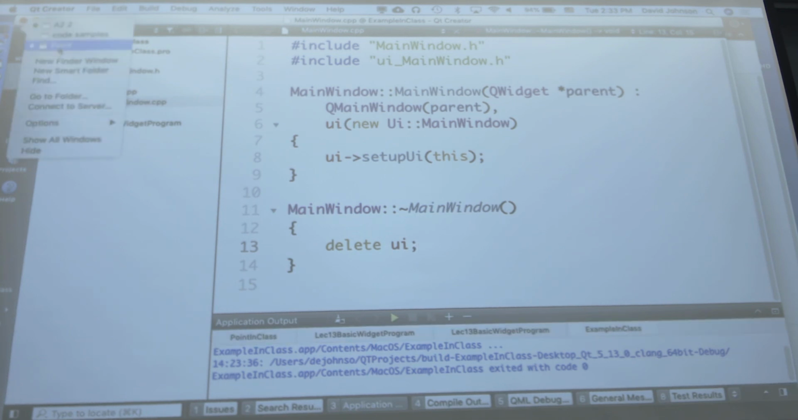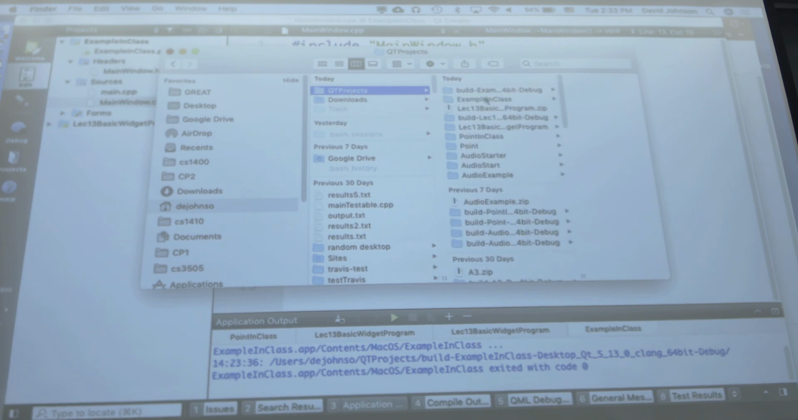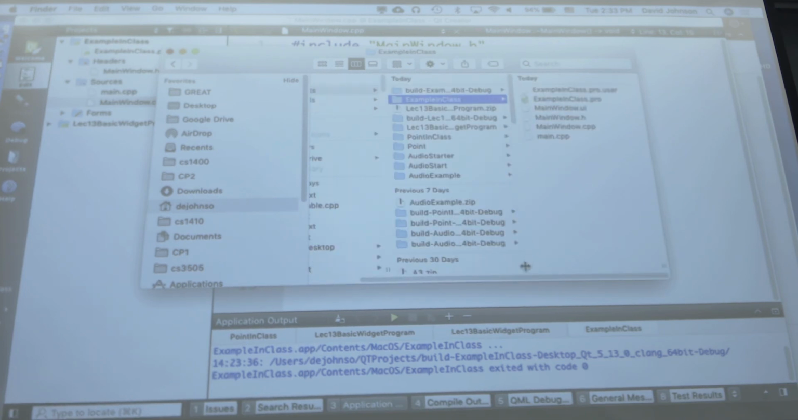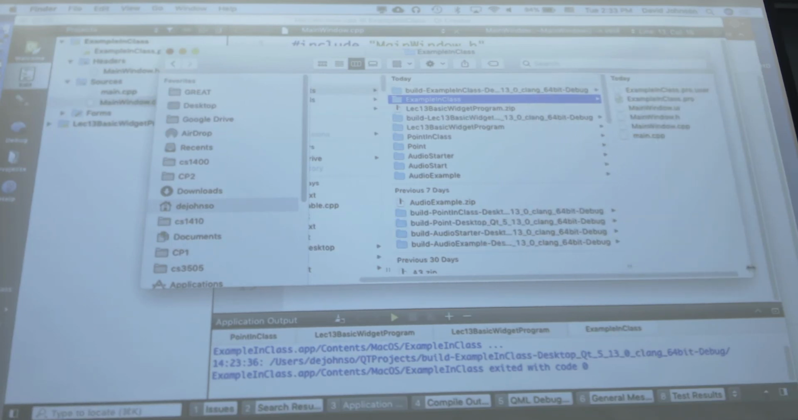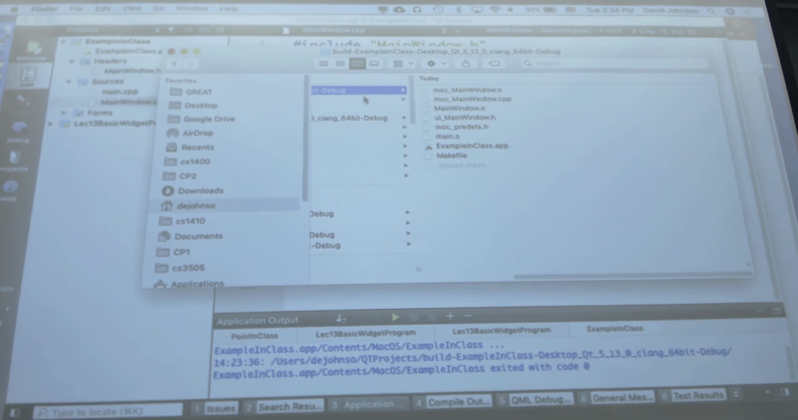And so instead, I'm going to go to my project folder. Here's example in class with the code in it. And above it is build-example in class-desktop qt513 clang 64-bit debug. So when I run this program, it tries to put all the little .o files and things into this build folder. It tries to keep the source and the build in separate folders, just so they don't contaminate each other. And this is partly because for one source folder, I might have an Android kit, and a Windows compiler kit, and a Mac one. And so there could be multiple build folders for one source directory.